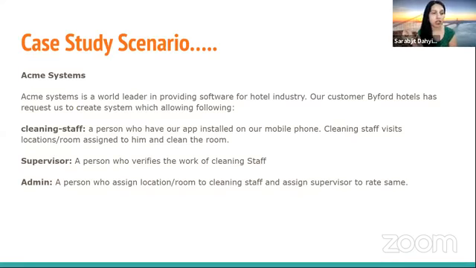The admin allocates rooms and locations to cleaning staff and supervisor. Each cleaning staff and supervisor can service multiple locations. Your task is to write an SRS document with functional points and wireframes for the web application. So that is what we're working with.